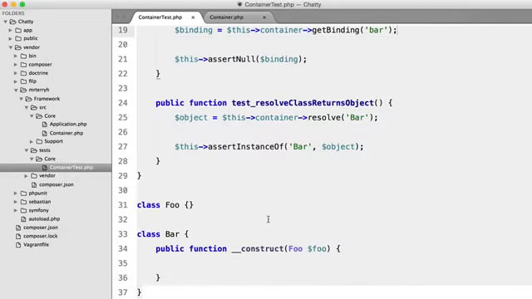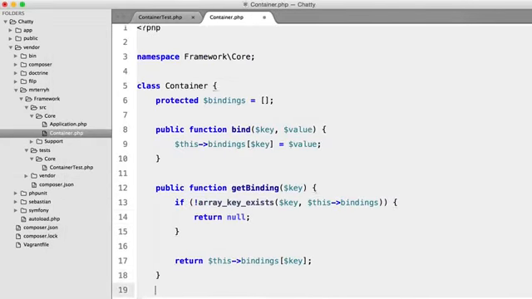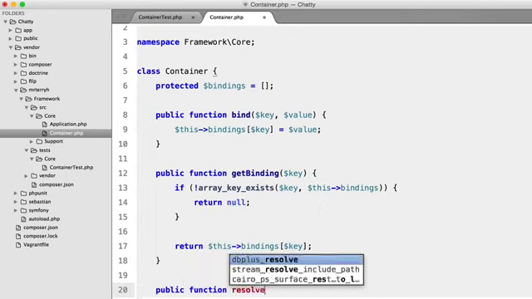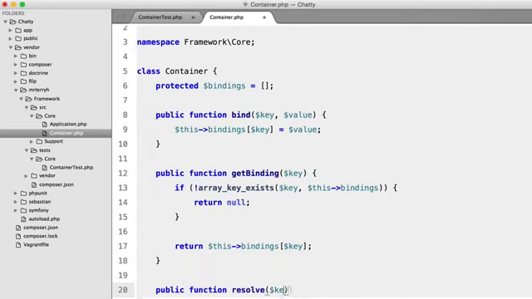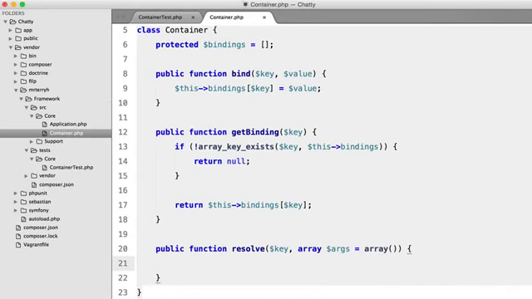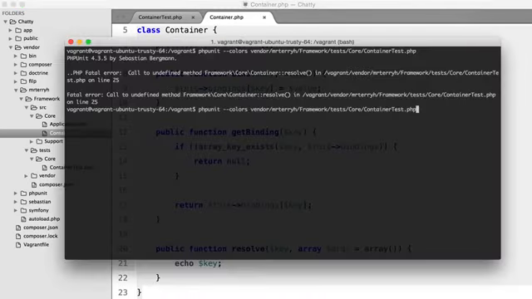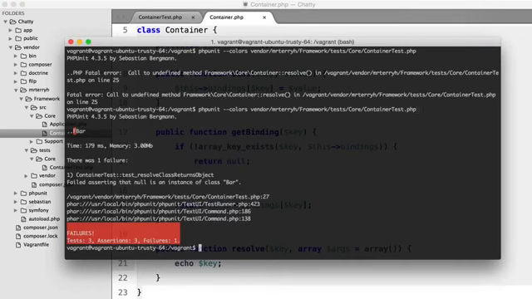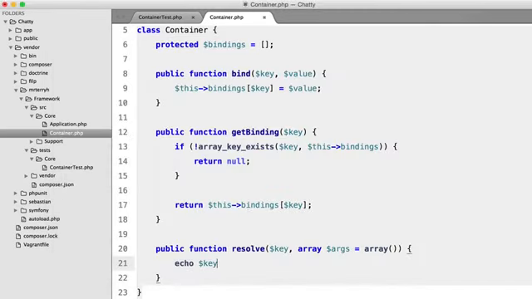Undefined method resolve. Okay, so let's fix that. Public function resolve key. And we're also going to accept arguments. So array args, except this is going to be optional. So we'll set that to an array by default. And for now, let's just echo key. So let's run this test. We're going to get a fail, but somewhere there should be key. Here we go. So we're getting that bar that we passed through in our test.